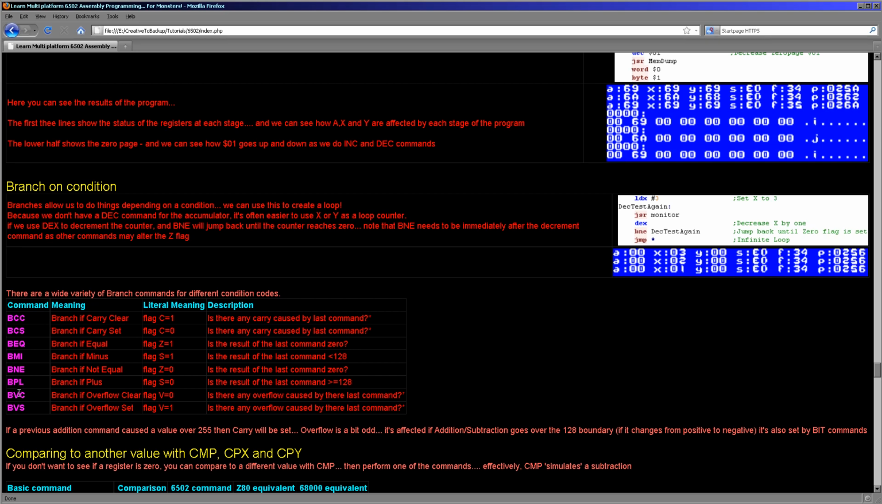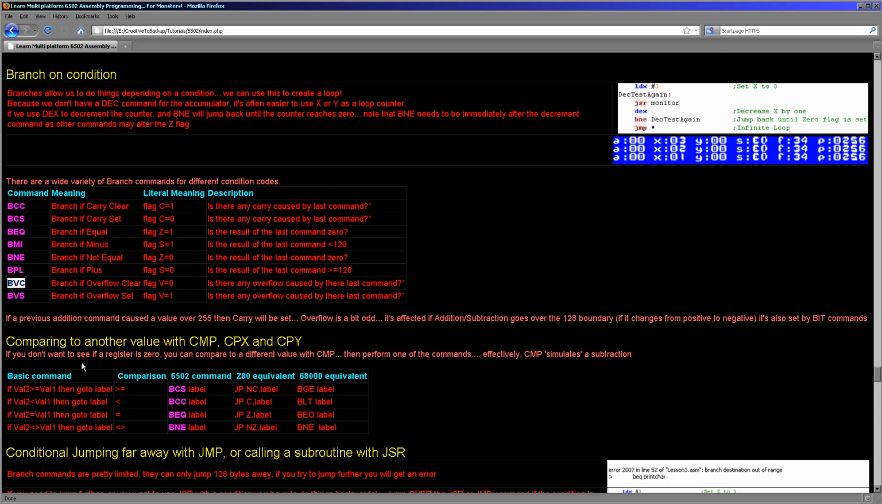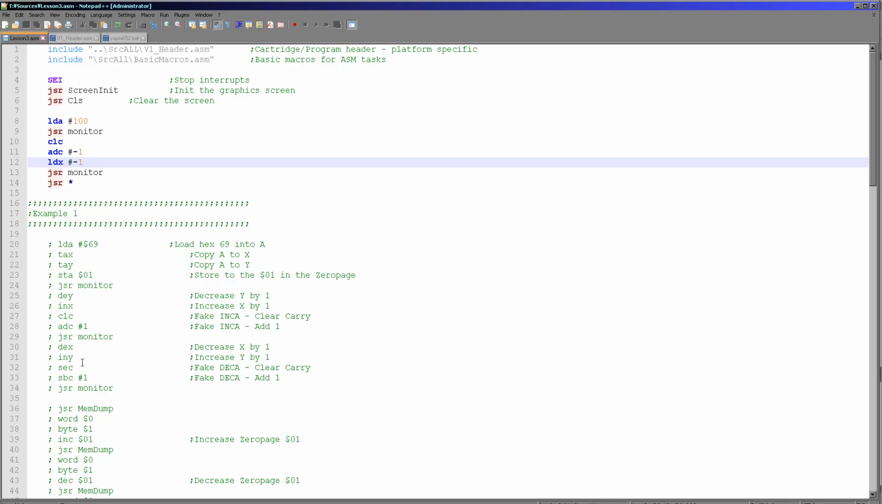And also, as well as plus and minus, we do have branch if overflow, clear and set. These aren't ones you tend to use too often, but they could be useful in some cases. So as I said, the 0 flag is set when we actually do decrements, but there are other cases it is set, and also we will want to do more advanced comparison commands.